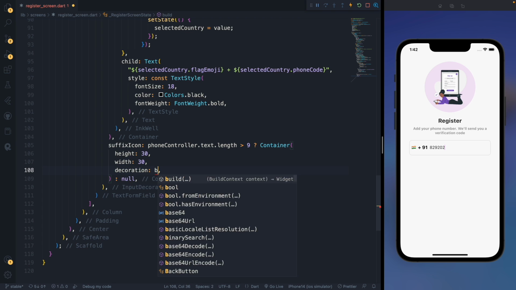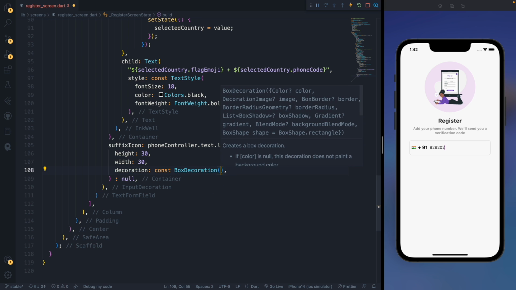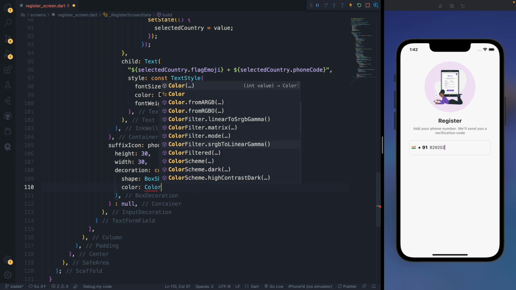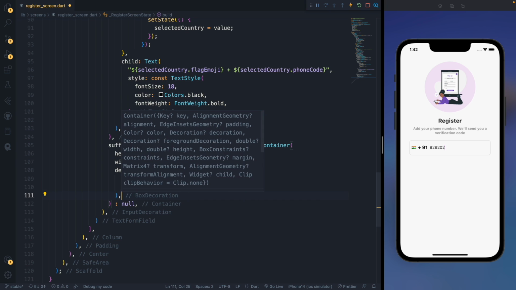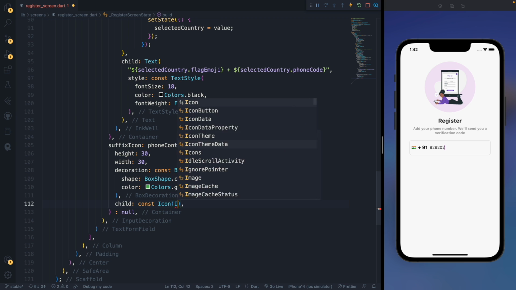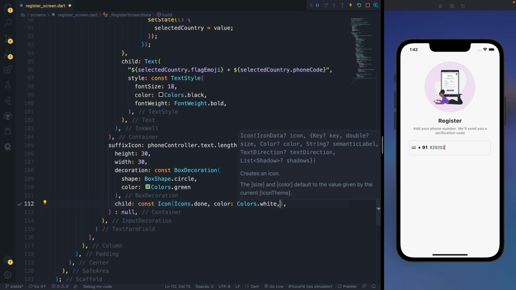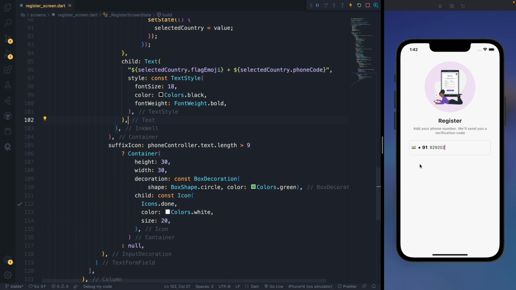Then we can have a decoration where we will be providing the shape and also the color. So this can be color green, and the icon will be tick icon. So I guess this is with the name done. Color can be Colors.white, and size can be 20. If I click on save, and whenever we have the number size more than 9, so let's say 1 2 3 4 5 6 7 8, and if we have this as more than 9, okay, so this is not updating here. Let us look at why this is not updating.